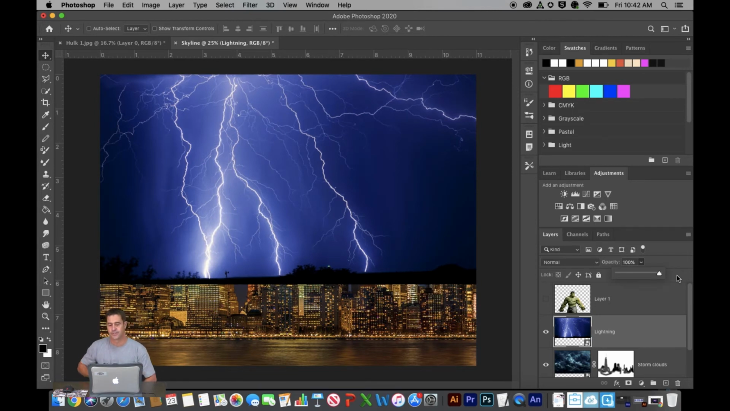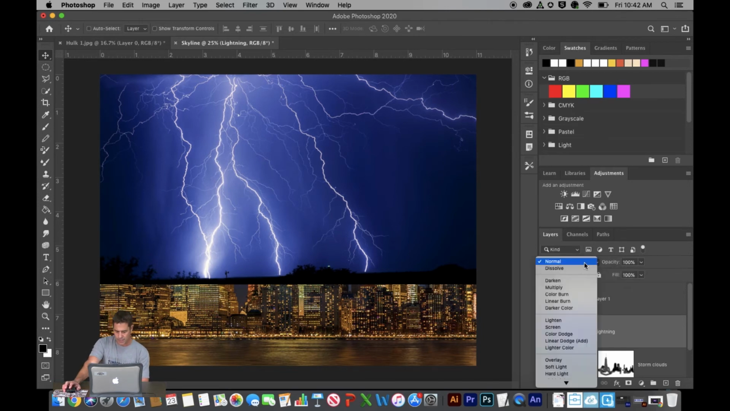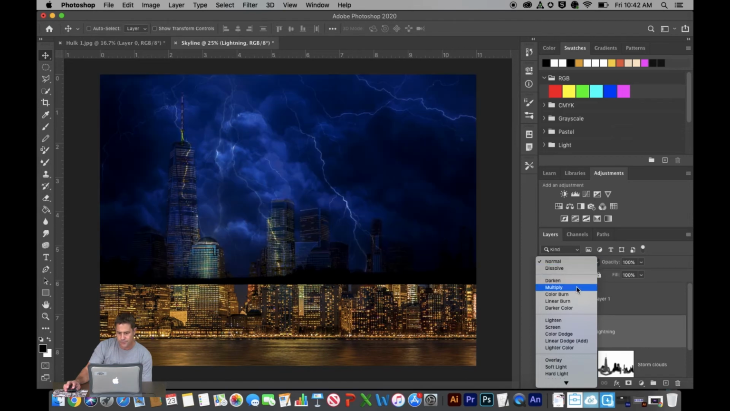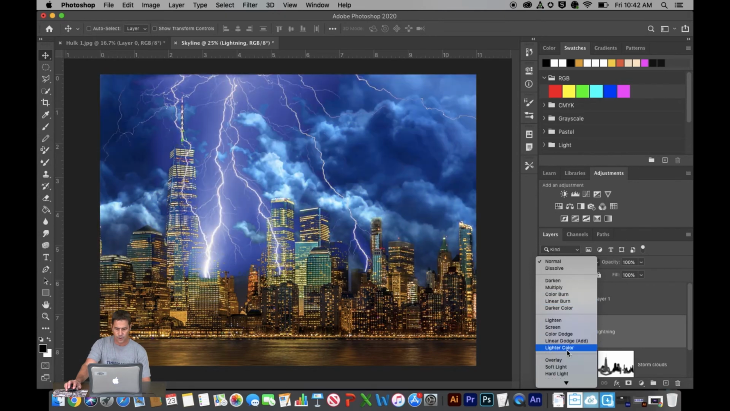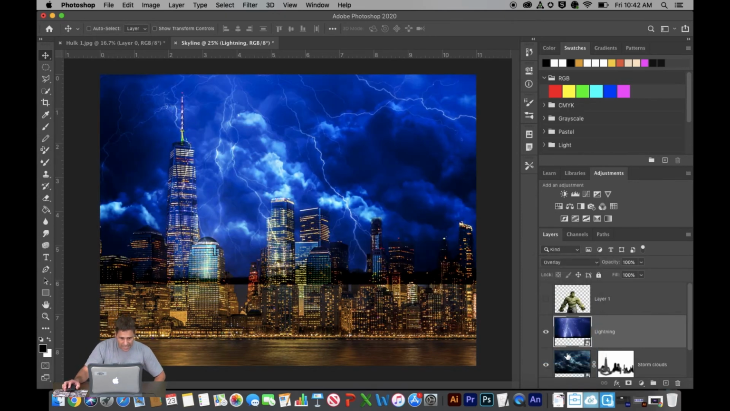And you guessed it, we're going to change the blend mode of this particular layer. So we're going to go back to our blend modes right there. And for lightning, we're going to go ahead and scroll through some of them. You can see the different effects you get. But if we go with overlay, I think that gives us a good result. So go with overlay right there.